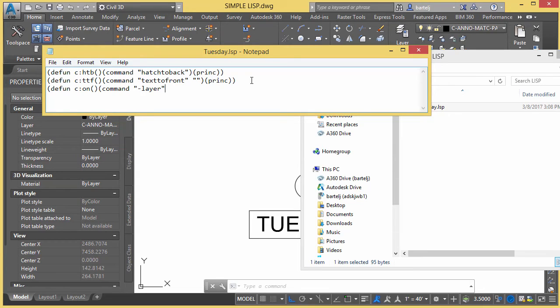Then what happens if we have the command line version? We're going to say layer, we'd hit enter, and then we're going to say on, and then we'd hit enter, and then we're going to say asterisk, which means turn everything on. Then we have enter. Then we're not done. We'd say thaw, enter, and then we'd say asterisk, we want to thaw everything. And then to get out of the layer command, we would hit enter one more time. So just like we did previously, I'll just have the quotation marks.